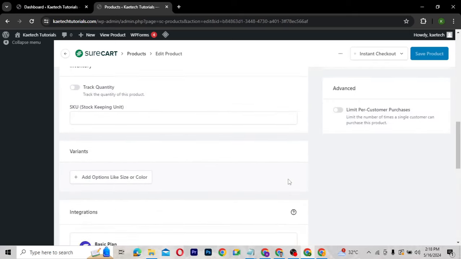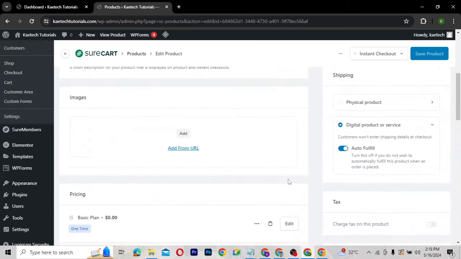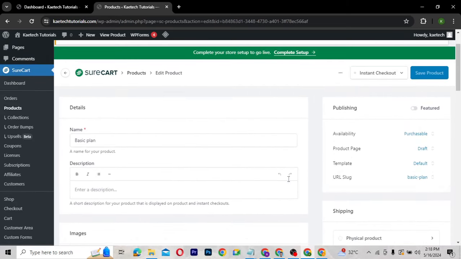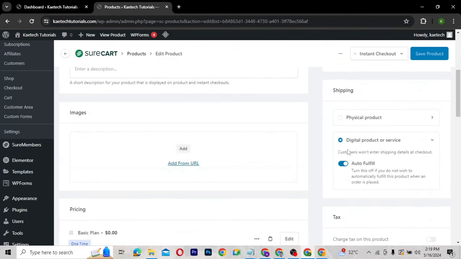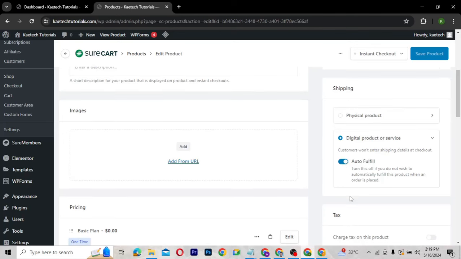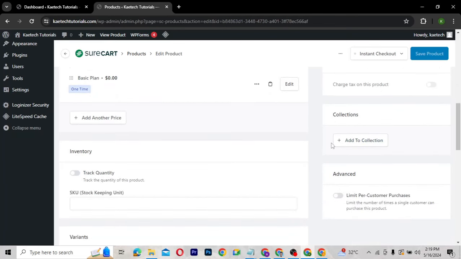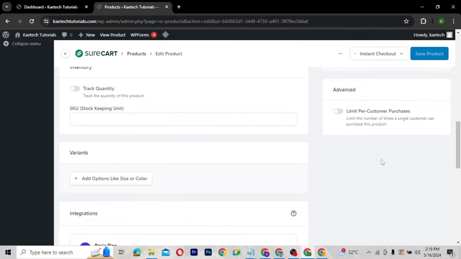So let's look at some of the things that we want to know. Of course, if you have your tax and other stuff, you can add it all over and then do it. So the availability is purchasable. The product page, is it on draft? It's on draft. And then templates, the URL slug is basic plan over here. And then the shipping is a physical product, so it doesn't have any shipping. And then if you want to deal with your tax, you can toggle this one and then go ahead and do it. And then also add to collection. If you want to add anything, you can click here to add.